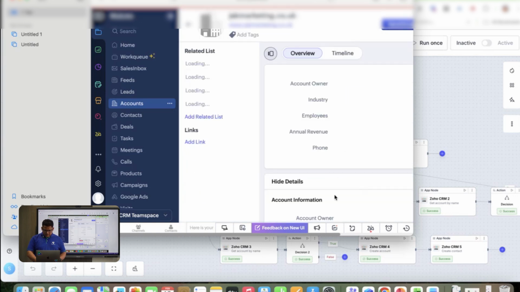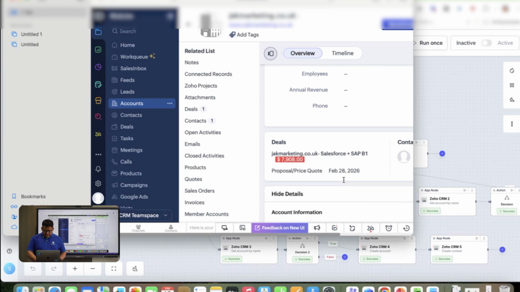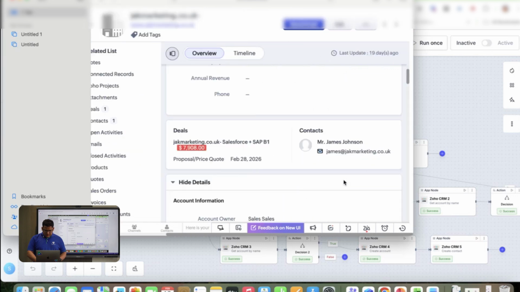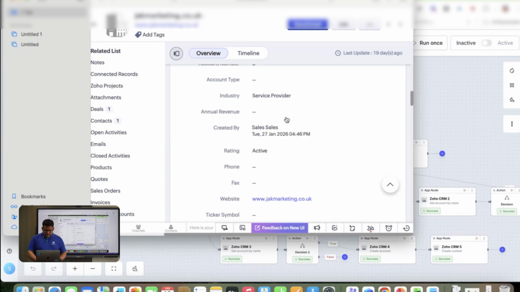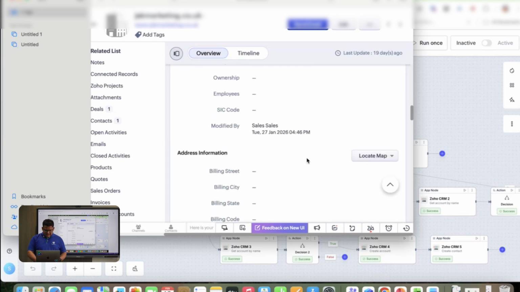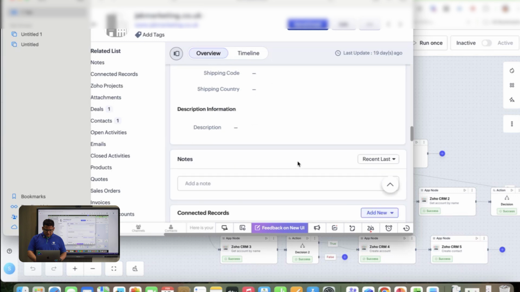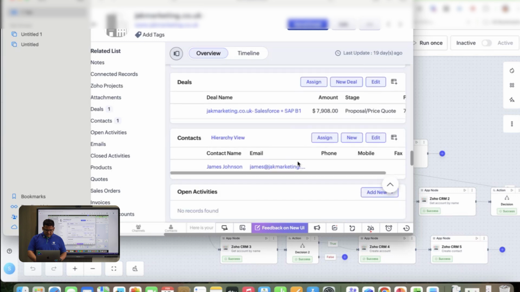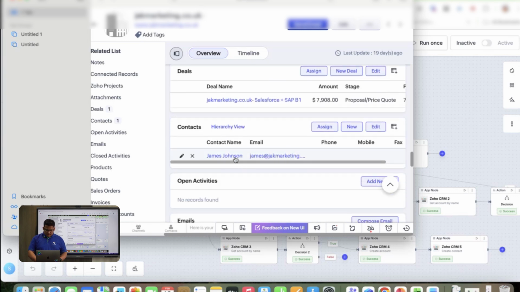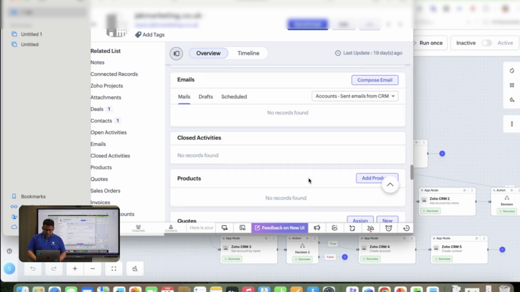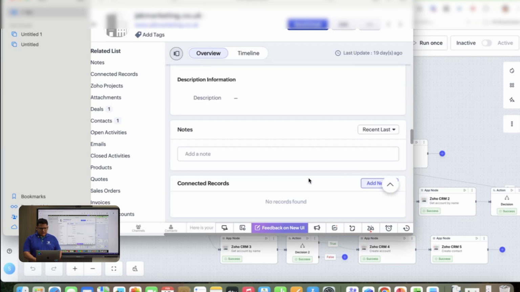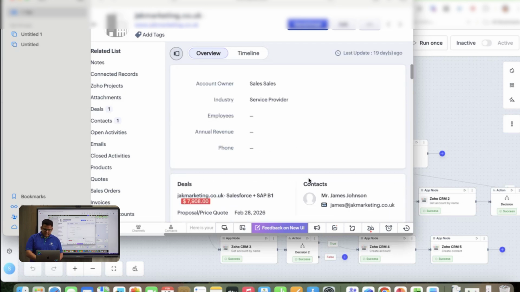If I go here, I can see that the Jack Marketing account is created along with their industry, service provider, and the basic information about the country. The contact is also created, James Johnson, who was part of the Jack account contact in Salesforce. So in this way, the account is created and transferred from Salesforce to Zoho CRM.